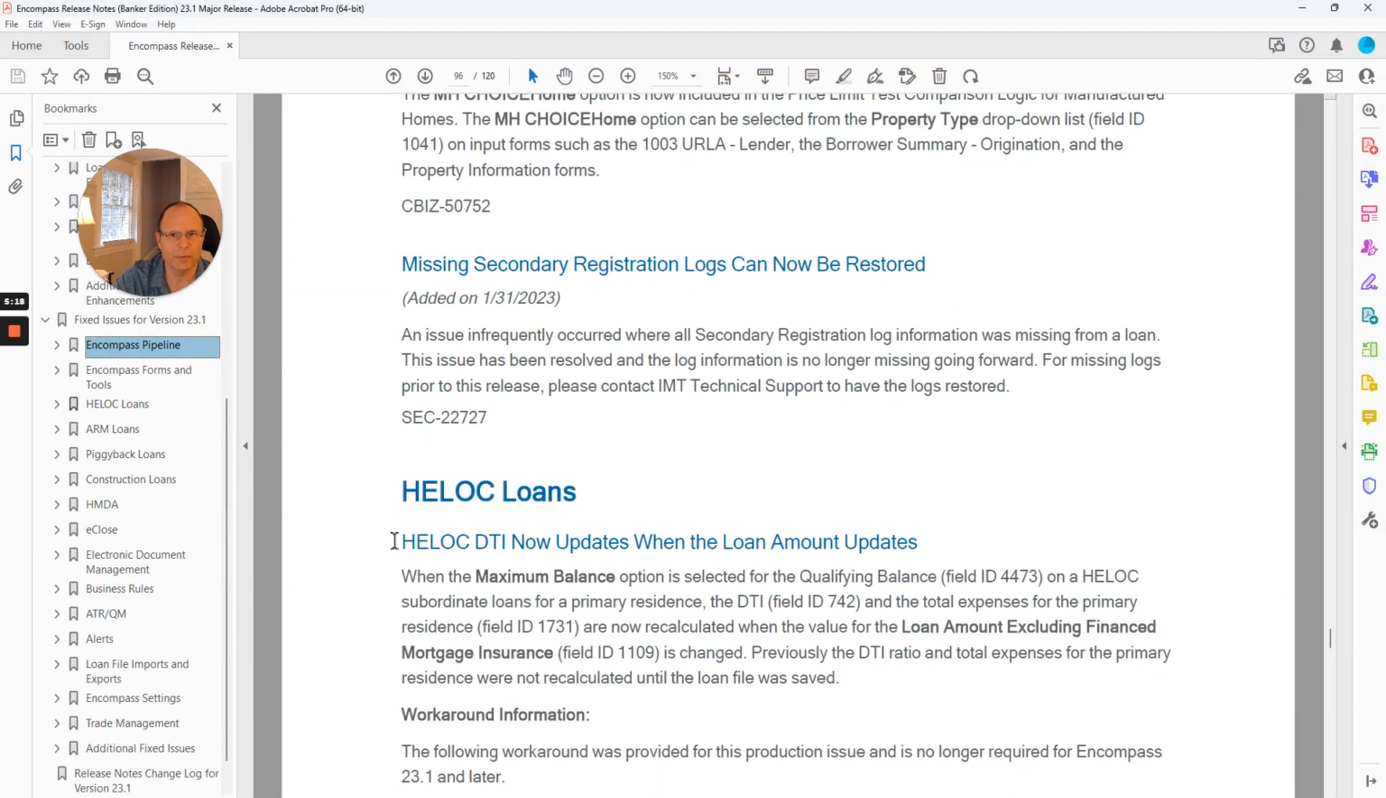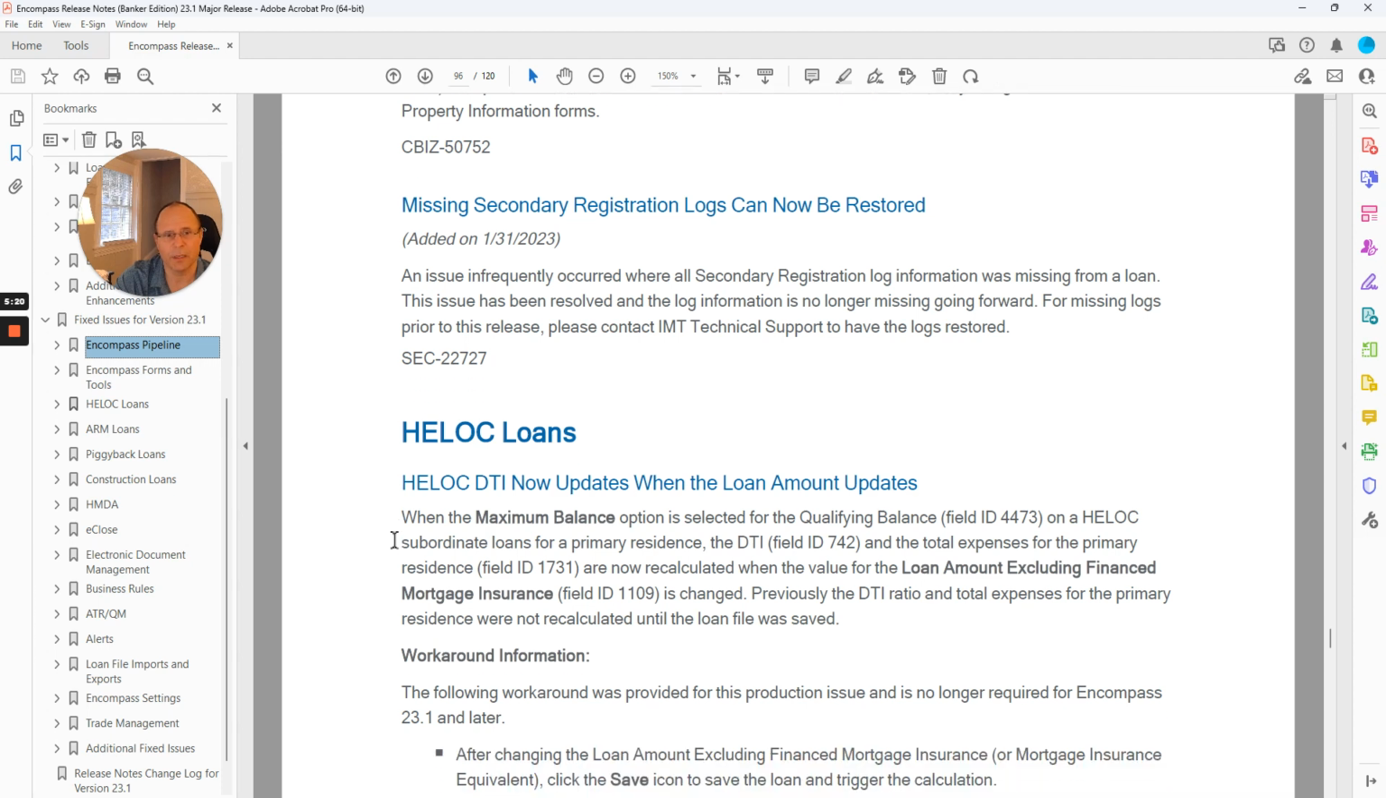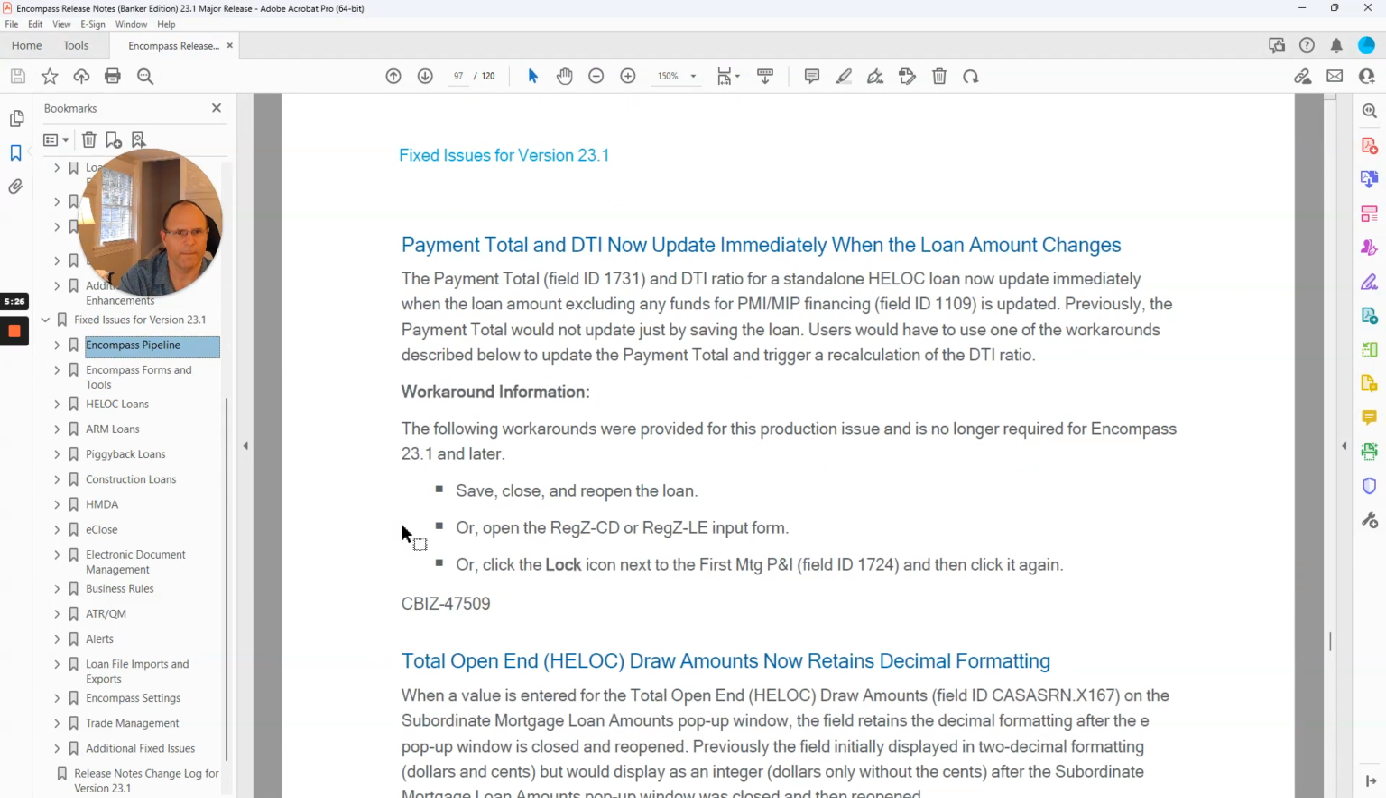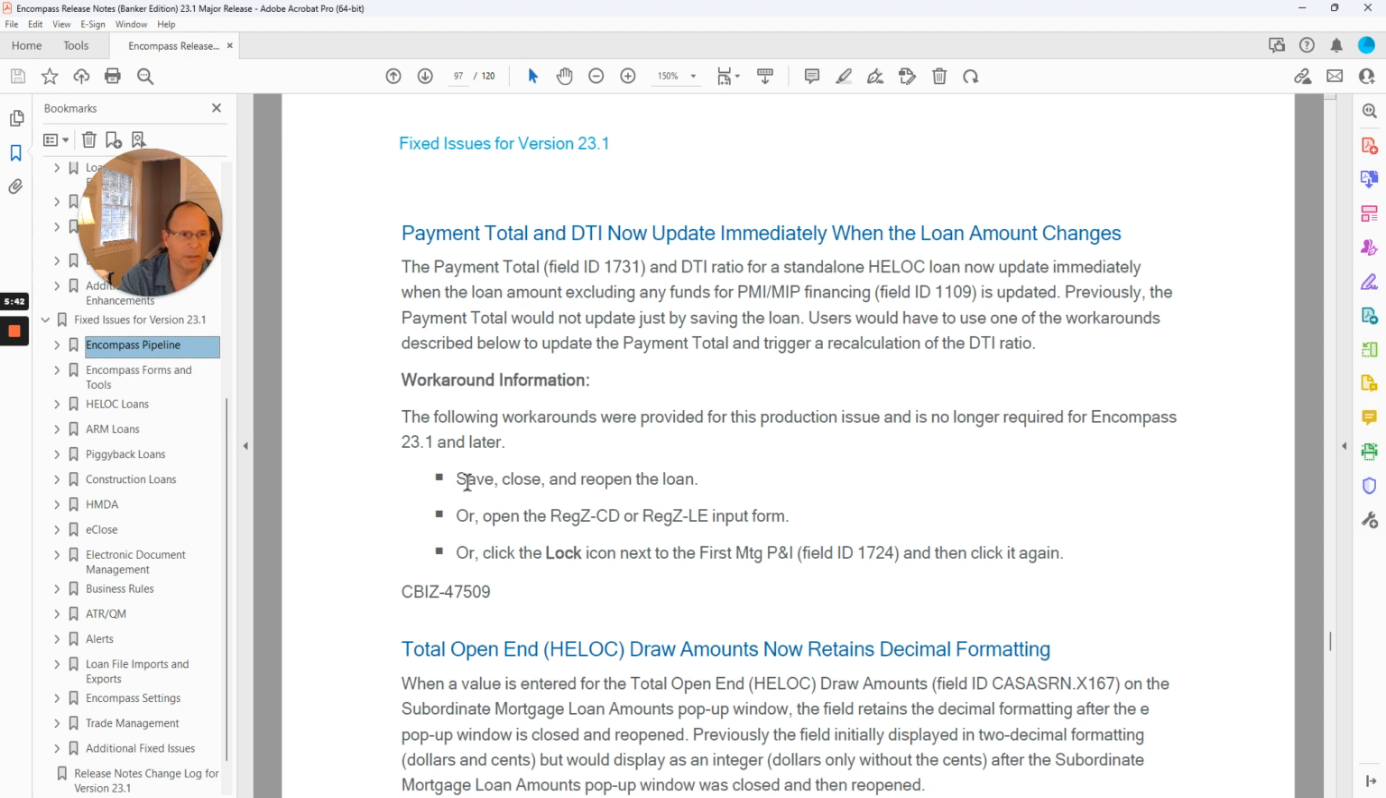So if you're doing HELOC loans now, there's fixed issues for you. HELOC DTI now updates when the loan amount updates. Hooray. Payment total and DTI now update immediately when loan amount changes. That's cool. So previously it would not update by saving. Users would have to use one of the workarounds to recalculate the DTI ratio. That's gone. So now as soon as you update the loan amount, payment and DTI update automatically.